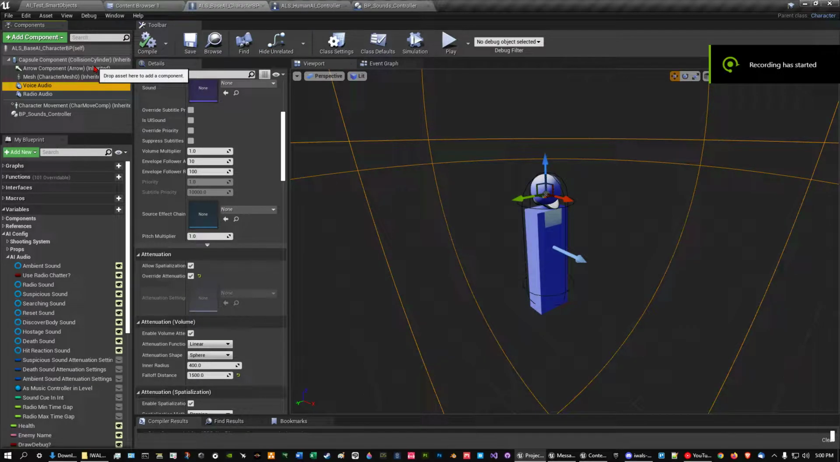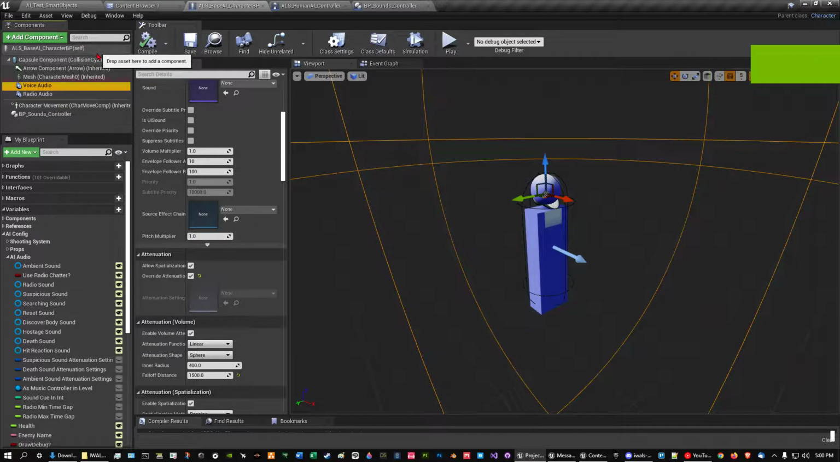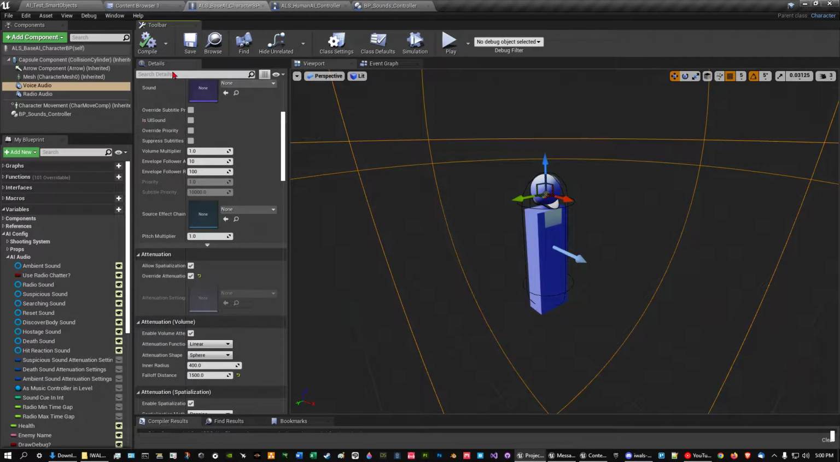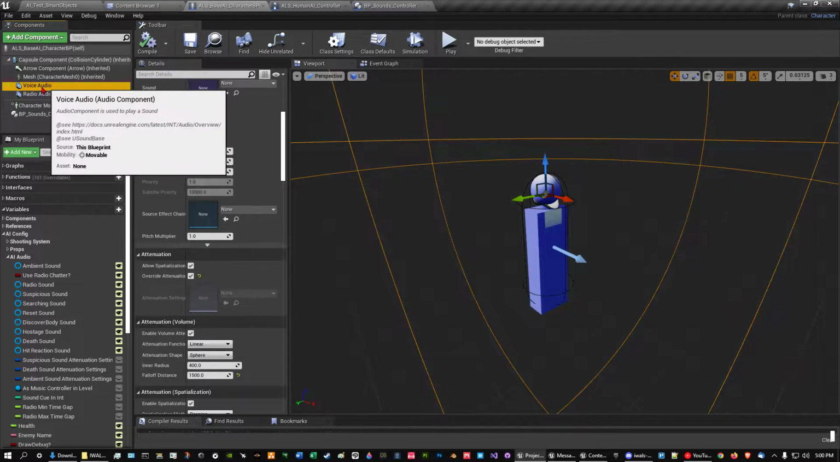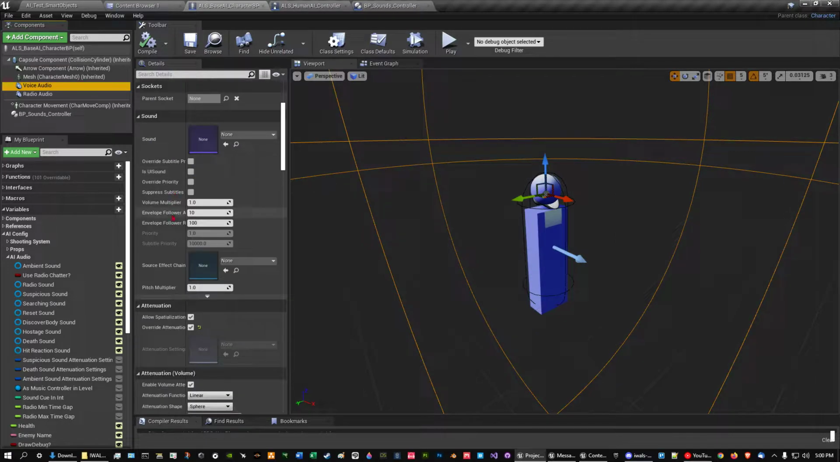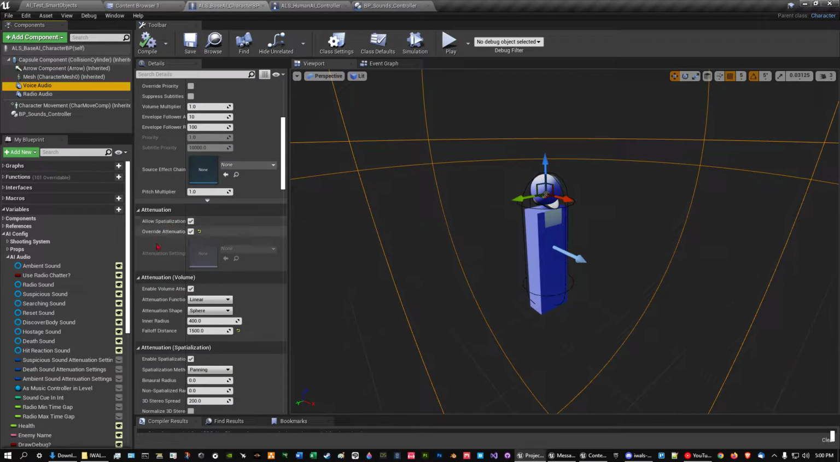All right, this is how I made some audio for my AIs in the iWalls project. Go to the AI base character located right here in this folder. Then you want to add an audio component to them, like right here, and set up your attenuation settings however you want for default.